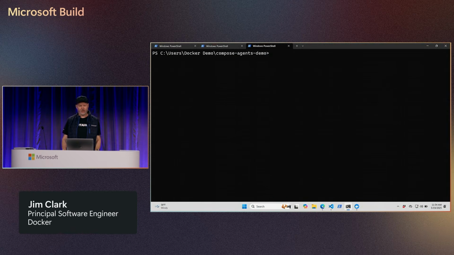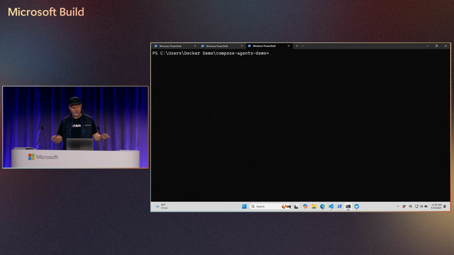You can tell that this is going to be a demo for developers because I'm jumping straight to a terminal here. So I'm going to be talking about how we build agentic applications and what are the pieces that we need to pull together. I'm going to be talking about models, tools, and how you bring those together in order to build agents. I'm a principal engineer at Docker.